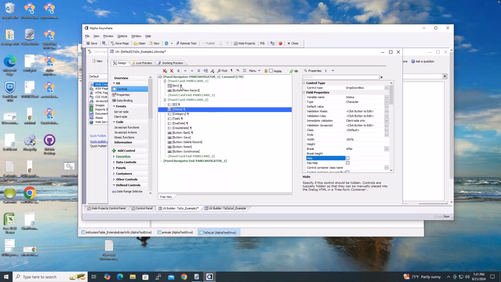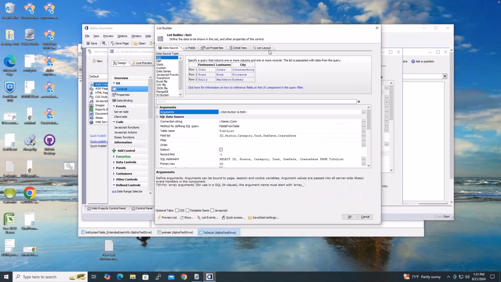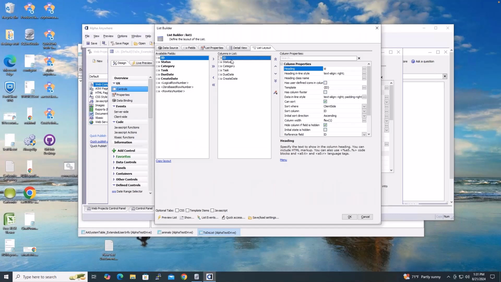I'm going to go take a look here at the list. We'll double click on that, and we're going to go into the list layout. Here in the list layout are the columns that we have on the list. One thing I'd like to do right off the bat is remove the ID column. There's no reason for you to see what the internal record number is. It doesn't really do any good, and you shouldn't be able to edit it anyway. So I'm going to remove that.